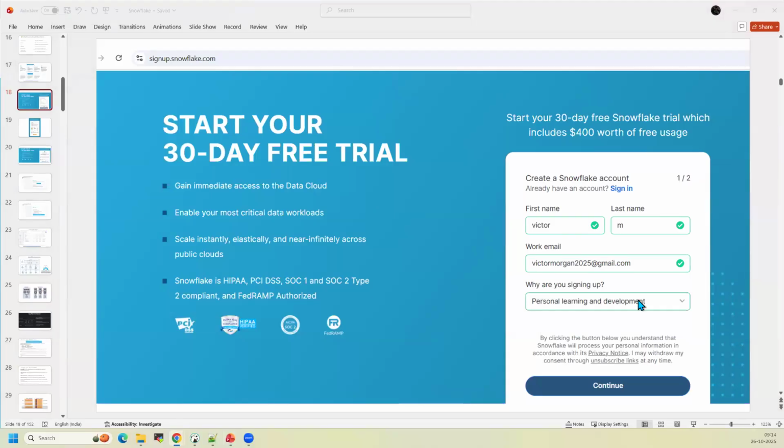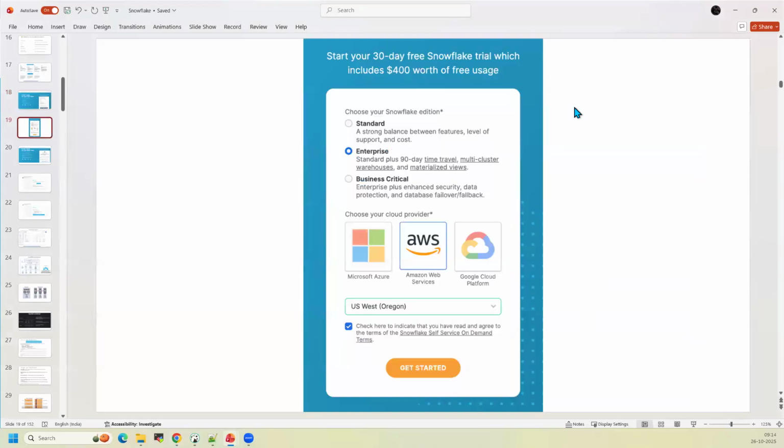Once you give your email and sign up, they are going to ask you to choose the cloud provider: Azure, AWS, or GCP, and what region. You can choose the US region instead of Asia, and you can choose AWS here. When you choose the US region, you get the latest features. For example, Cortex Analyst works in the US region, while in Asia it is still not supported. All the latest features are supported in the US region.